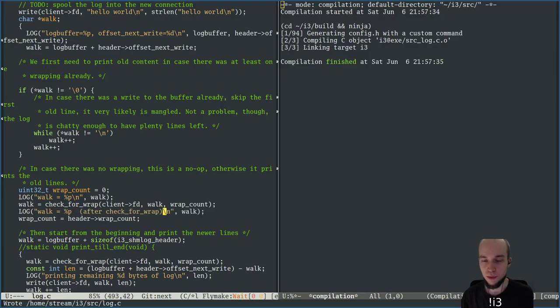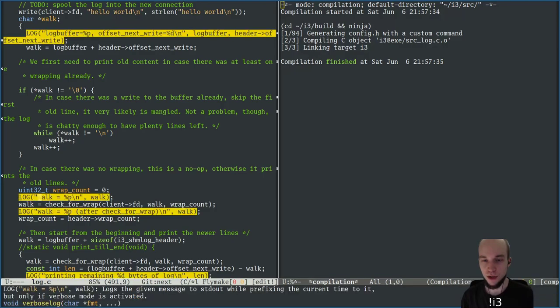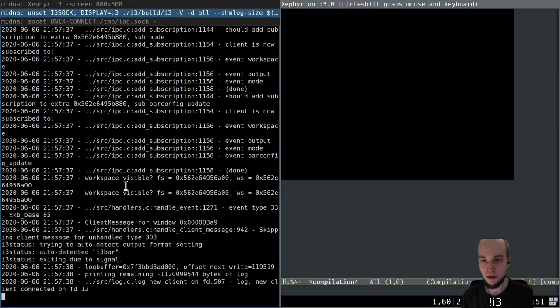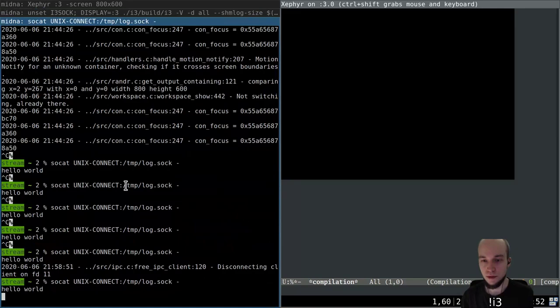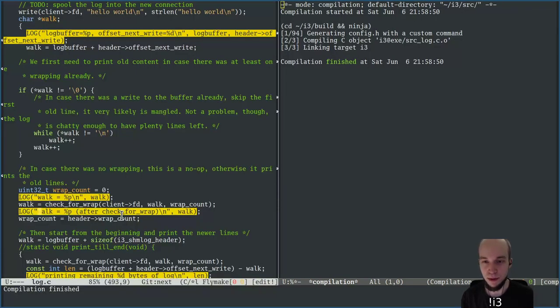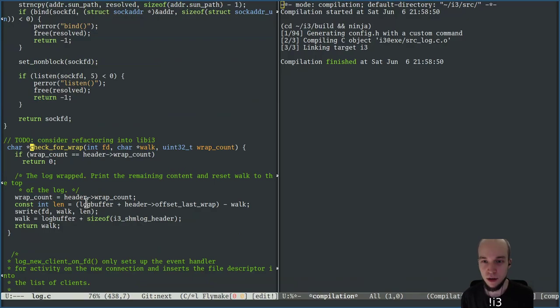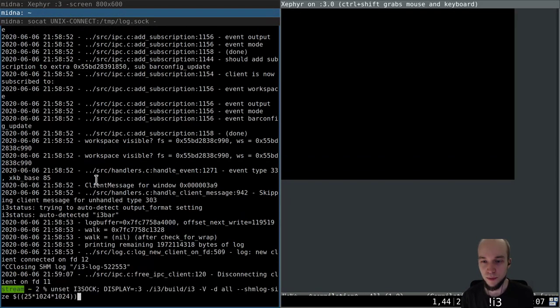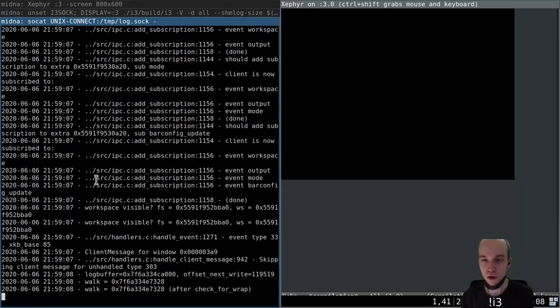I find it good to be able to visually compare these debug messages one after the other, which is why I just reformatted it like that. Let's see if that helps make anything more clear. Oh, yeah, the walk equals nil. That looks like a bad thing. Aha, yeah, this should be return walk. Oh, there we go. We have the logs pulled to us.